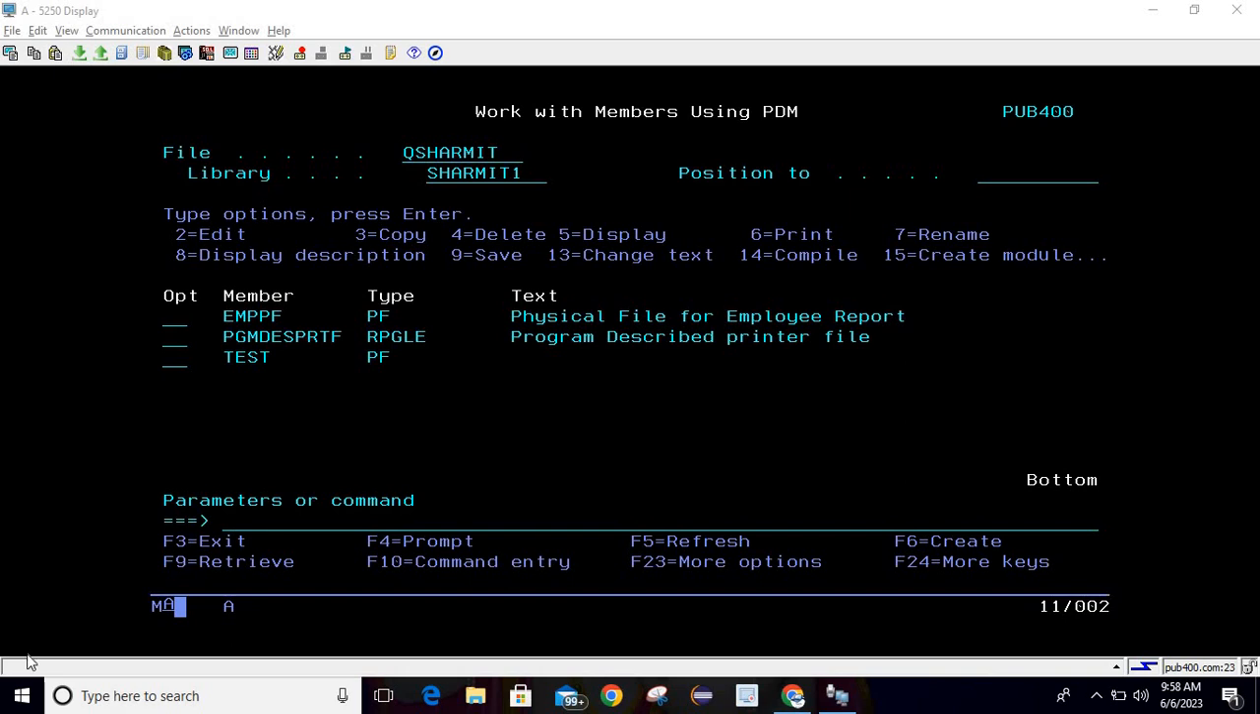Hello, welcome to Sharmit. In this session, we will discuss a process through which we can download the data, or you can say transfer the data from IBM i system to your local system. For this we will use another option from the toolbar itself, which is transfer data from IBM i.